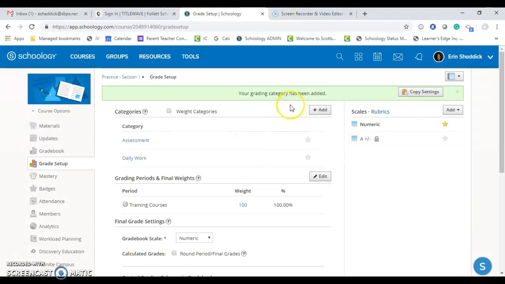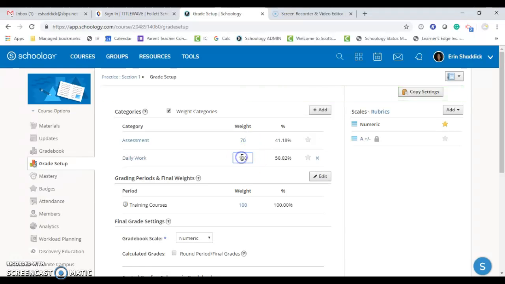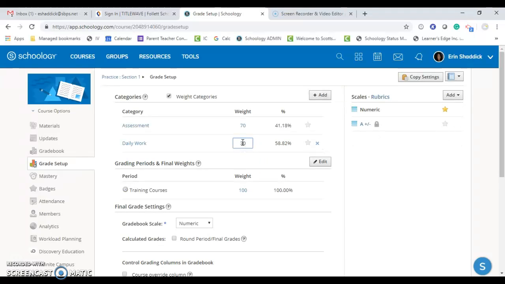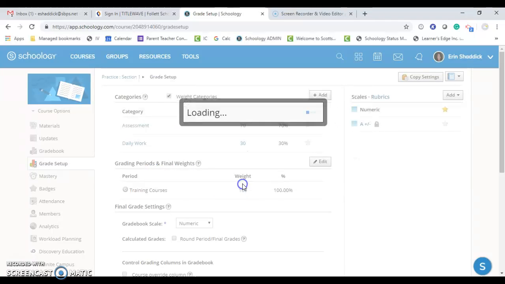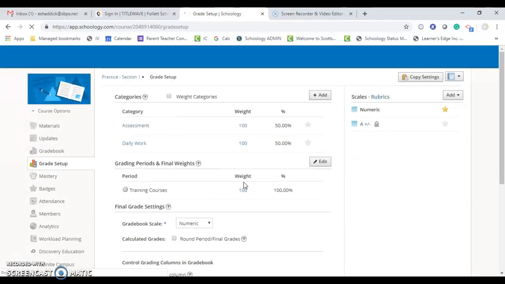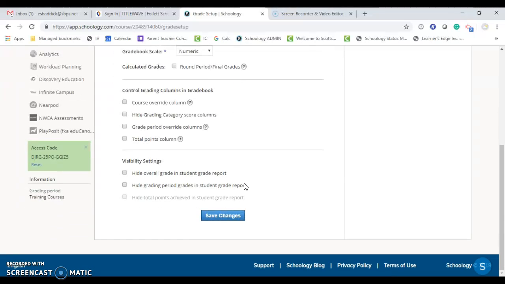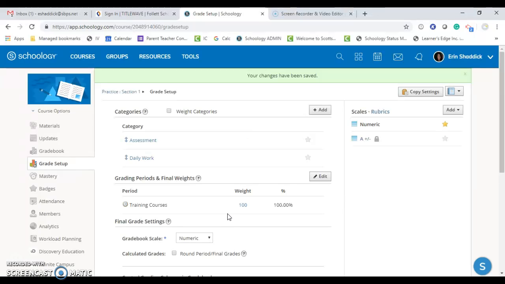After this, you'll need to weight your categories by clicking the box to the left of the weight categories. Set your assessments at 70%, your daily work at 30%. Then you'll need to click the correct grading period, choose Edit, and then you'll choose the grading period that you're in and hit Save. Scroll down to the bottom of the page and hit Save Changes. There's no need to do anything else on this page.